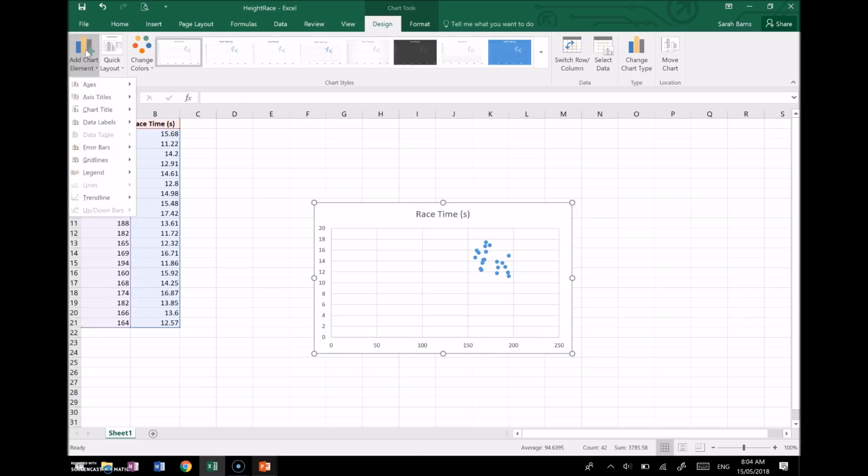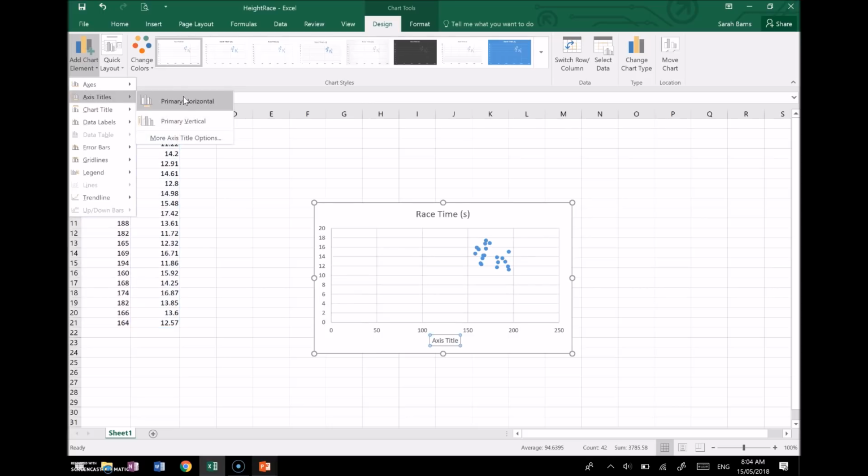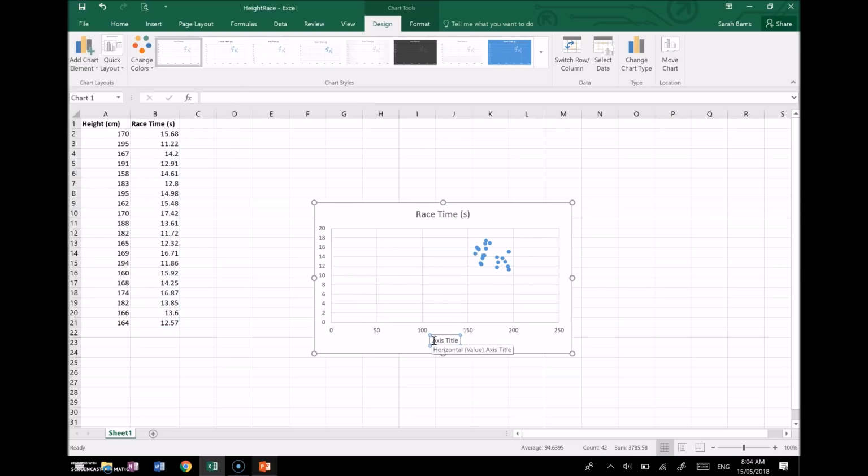If you want to label it, it's as simple as going to add chart element, axis titles, and that would be the horizontal axis. So I can pop that in here as being the height. I'll put centimeters on the end as well. And then for the y-axis, that is race time. So again, let me go in and add a title to it here. So this is going to be the race time in seconds.